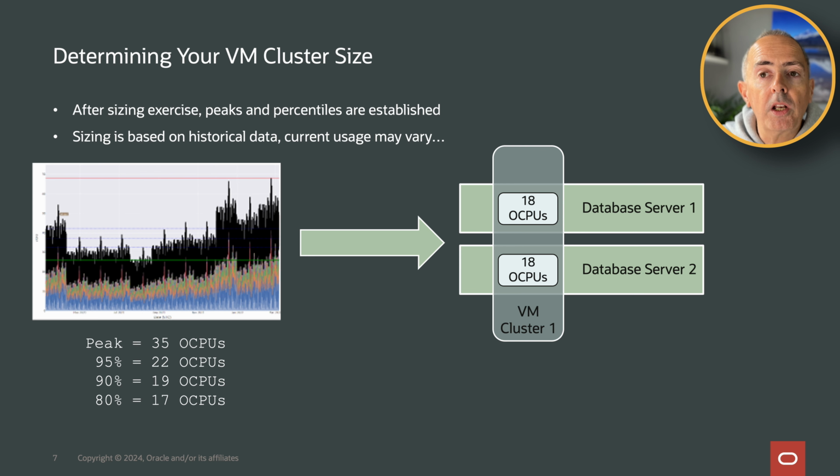So instead, we might pick a lower percentile figure, maybe the 95th percentile, which in this case only required 22 OCPUs.